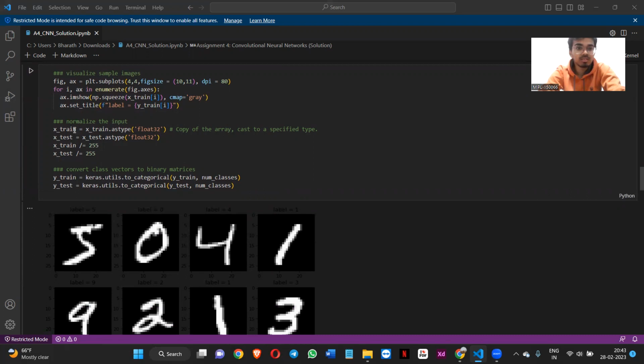After that, we're going to normalize the input. Here we are using x train astype float32. This will be a copy of the array for the specified type. For the x test, we are using x_test.astype float32. Then for the x train we divide by 255, and for the x test we also divide by 255.